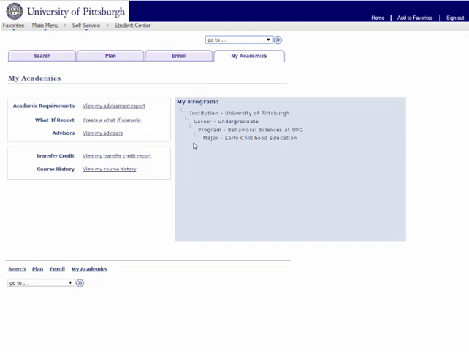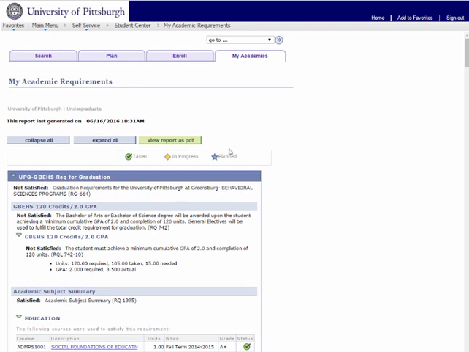Finally, there is an option to run a What If report, which shows you how your academic progress would look like if you decided to pursue another academic program. For training on how to run a What If report, choose the video from the Registrar's Office website. For now, we just want to click the View My Advisement Report link. We are now taken to the Advisement Report.